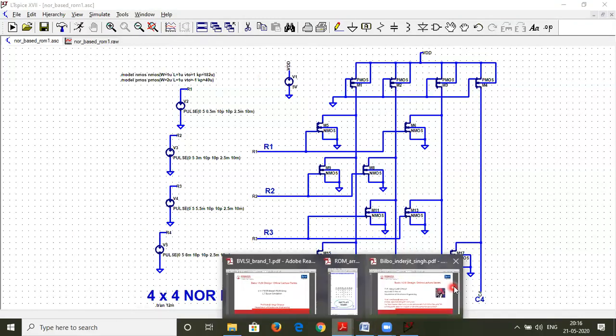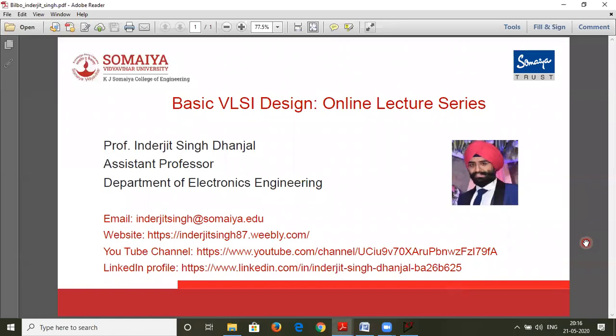So that's it for this topic. So we have discussed 4 cross 4 NOR based ROM array. Next time we'll see in the next online lecture 4 cross 4 NAND based ROM array.